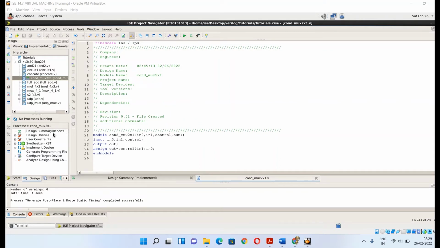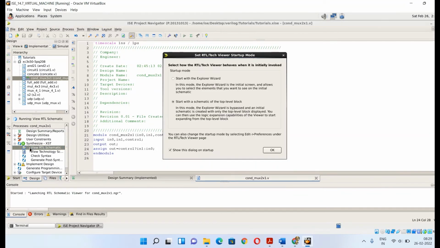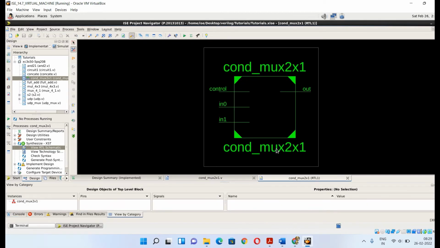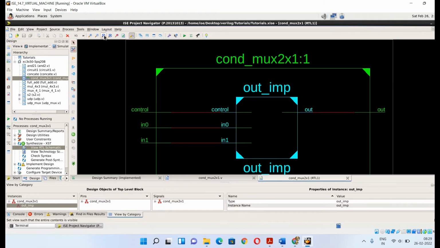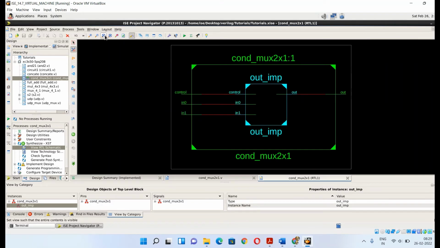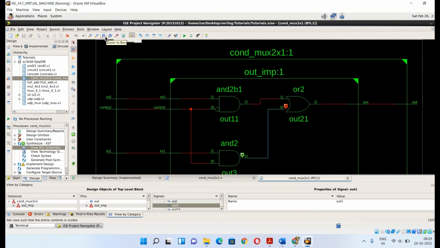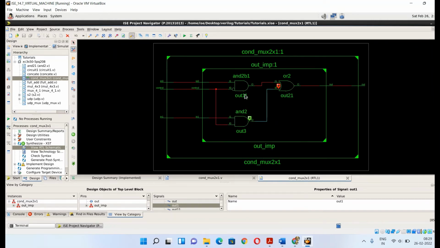Let's see the RTL view for this as well. This is the top view. These are the inputs and the output, showing how it looks if you implement it using a conditional statement. These are the interior logics of the mux, how it is performed. This RTL view shows the schematic of your logic code design. And now let's see the waveforms.